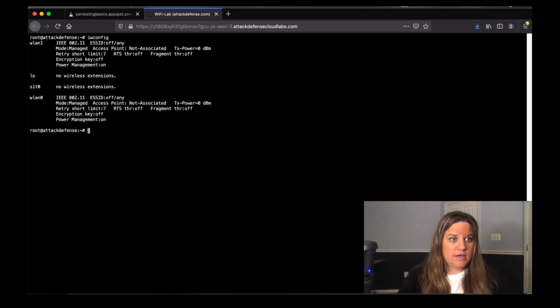If we do an iwconfig, we have wireless LAN 1 on here, and we can turn it on. ifconfig wlan0, not 1. Well, yeah, we've got 1 and we've got 0. Let's just turn on number 0, and so that should turn it on.